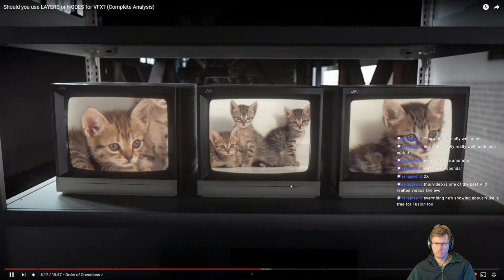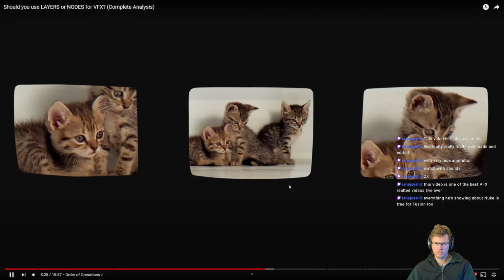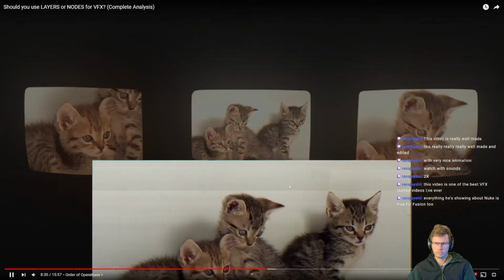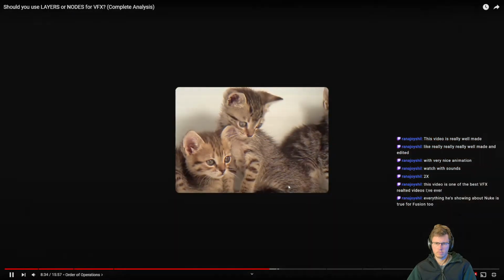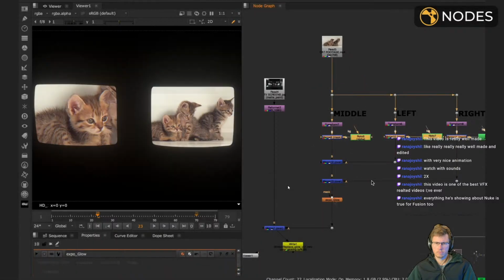Next, we want to apply a glow effect to the screens. In After Effects, I'll add the same glow effect to each layer of the cat footage. If we look at them alone, we can see the glow is not extending beyond the edges of the screens. We want it to look like this. What's happening is that for each screen, the glow effect is applied first, which is followed by the track matte operation, which cuts out the screens. In Nuke, we can recreate this issue by adding the glow here. What we want is for the glow to happen here, after the mask operations.